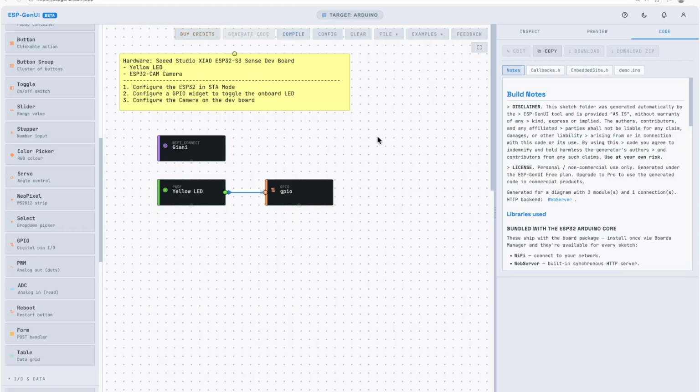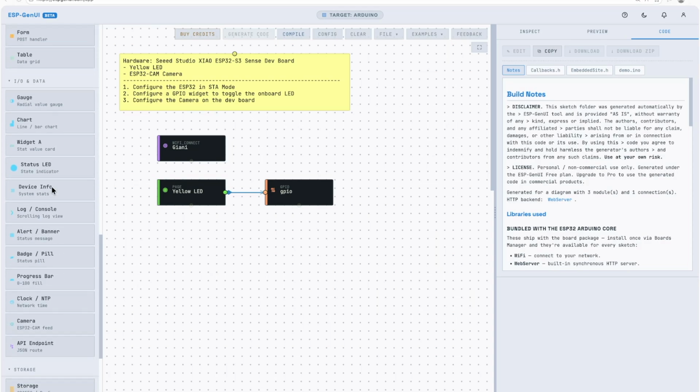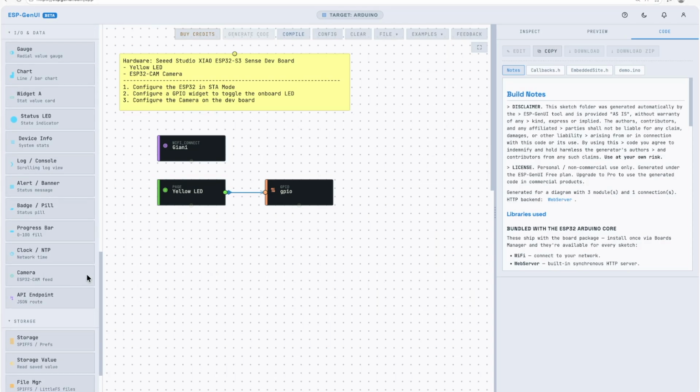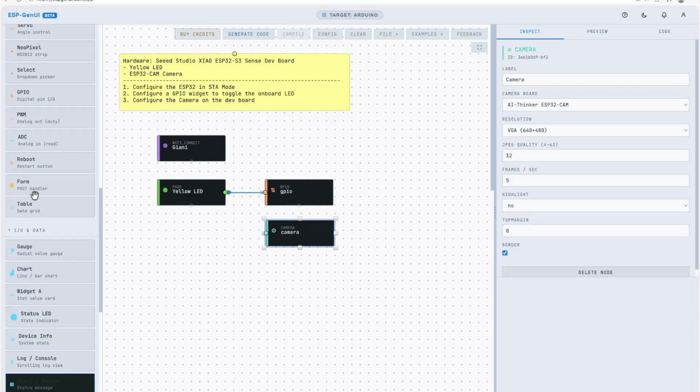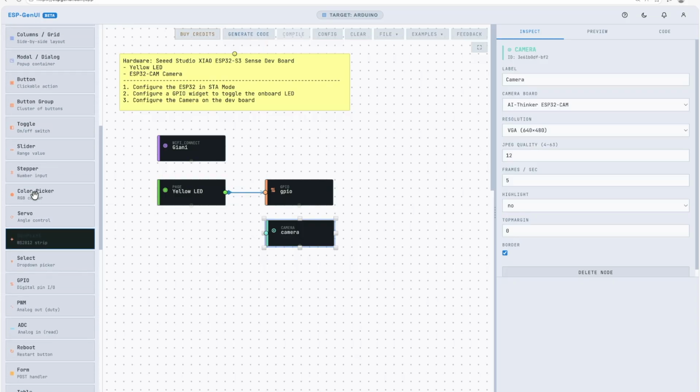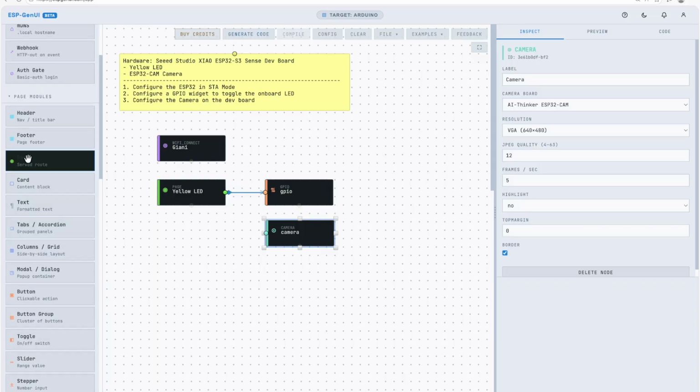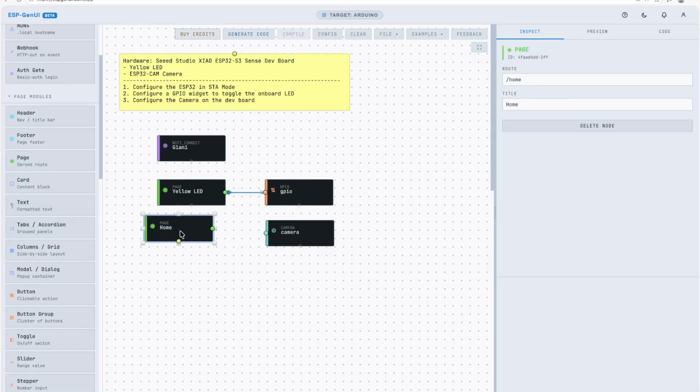So now let's add to our project. Okay, so next we'll pull in the camera module widget. And we'll put it on a separate page. So we'll pull in another page. And this page we'll call camera. And we'll change its route.